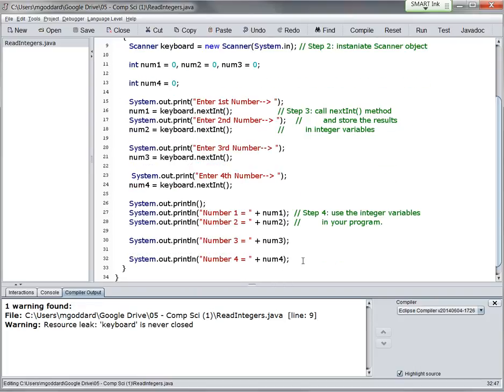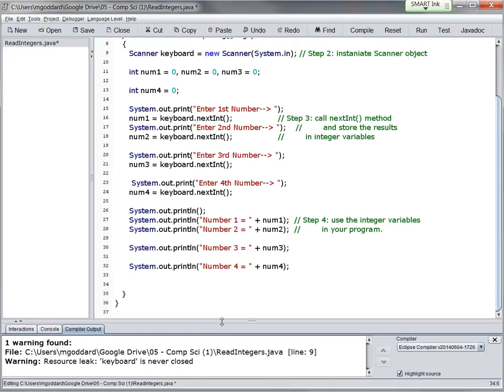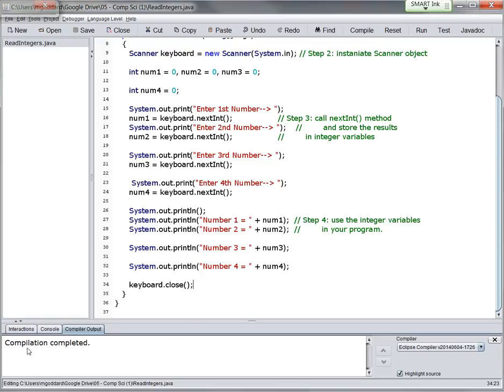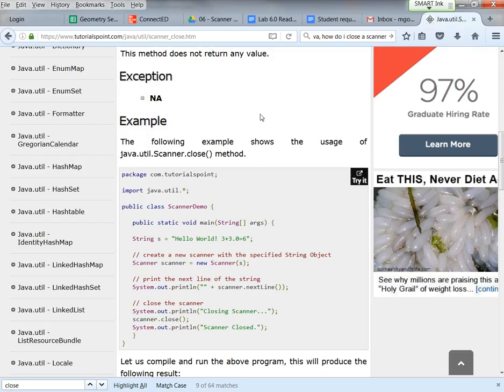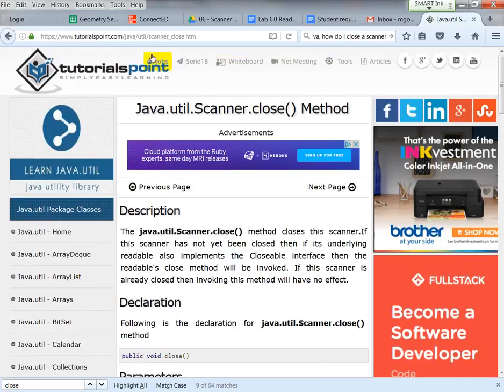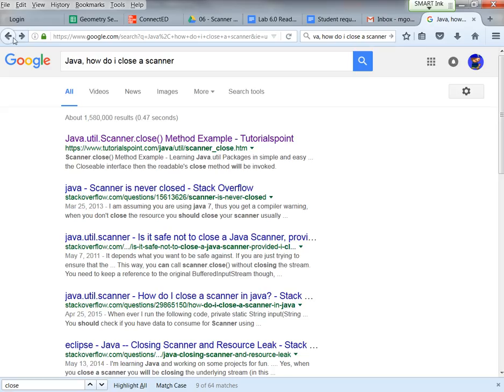So here at the very end, I'm gonna just try this. I don't know if it works. Maybe it will. keyboard.close is what they all have, with open parenthesis, close parenthesis, semicolon. I'll hit compile. Hey, what do you know? No warnings. In fact, that's exactly what we needed. So, a couple of things. This Java reference, I've never messed with this Tutorialspoint, but it's okay.